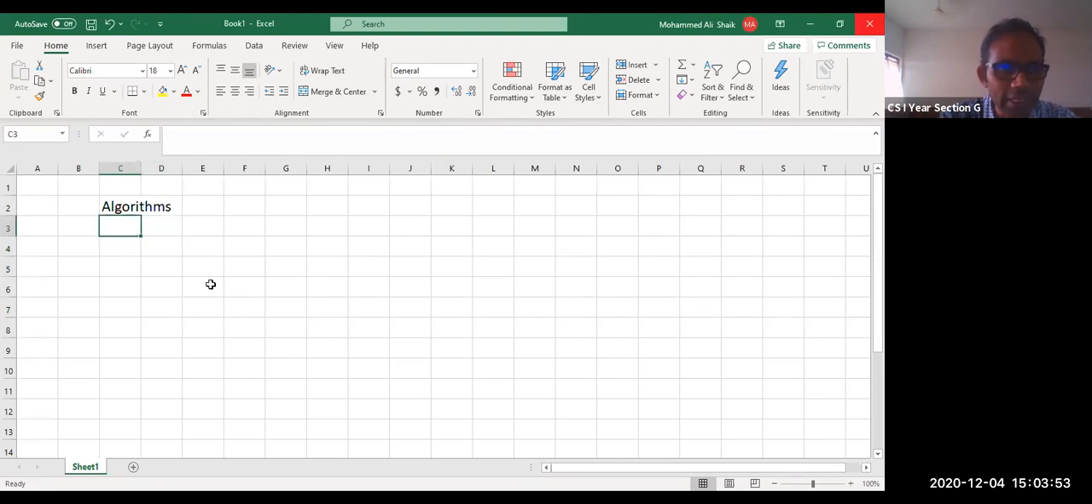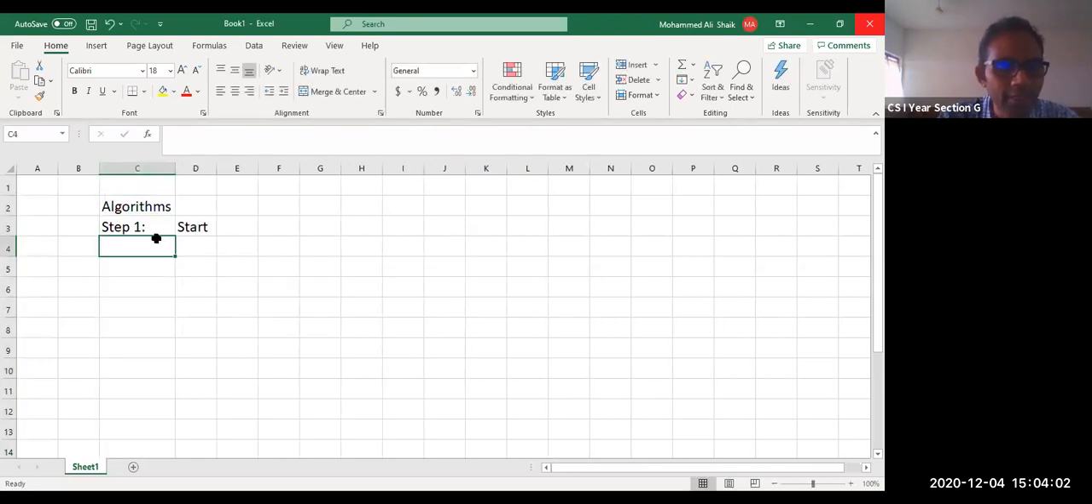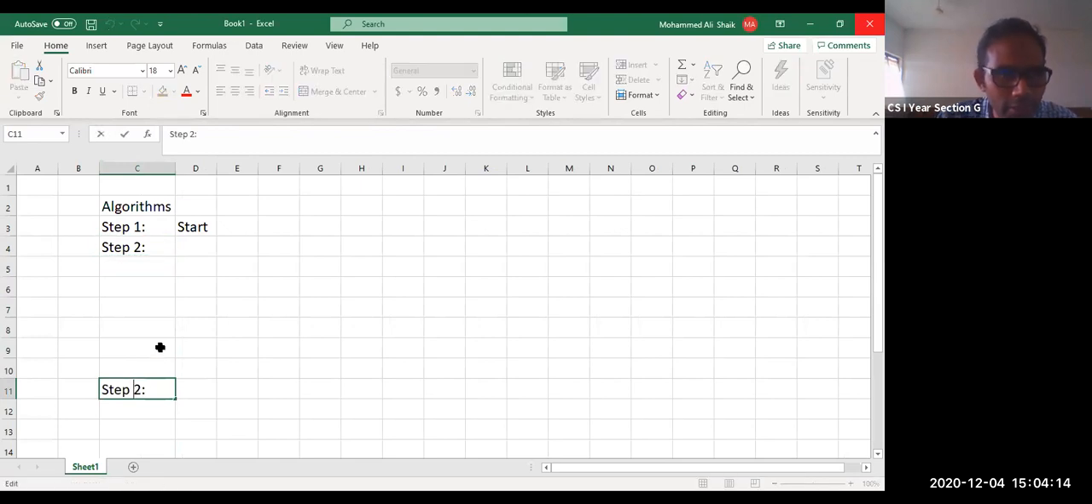Now, the first step in algorithms is you are going to write step 1 is start. Then after that, you are going to write step 2, and so on up to n number of steps. As per the algorithm and the requirement, you are going to write the number of steps. And the last step will be step n. The step n will be stop.